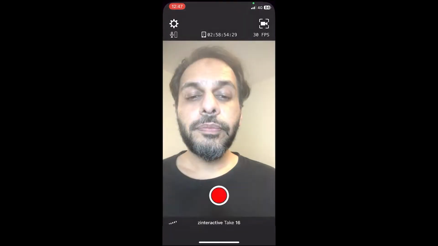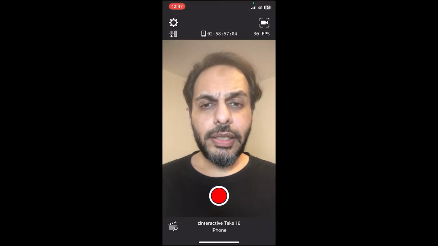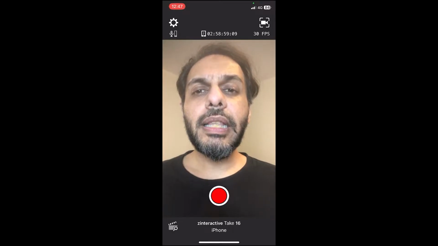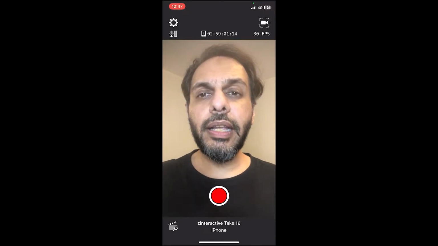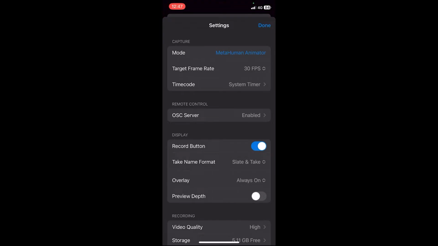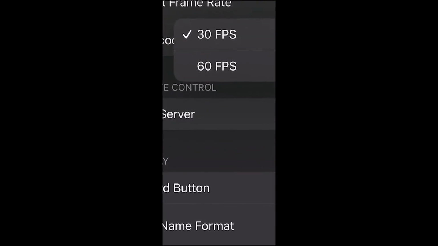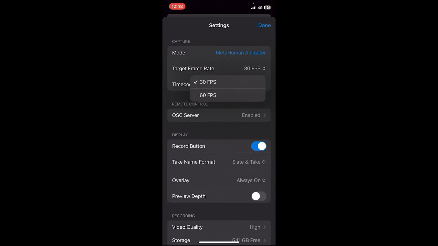After pressing continue, you will see this screen. And on the top left corner, you will see a gear icon for the settings. Just press on that and you will get these options. The first option is in the capture, which is target frame rate. I have chosen 30, you can choose 60. Now, it's totally up to you what you want to keep. I'm just telling you the options which are more important.